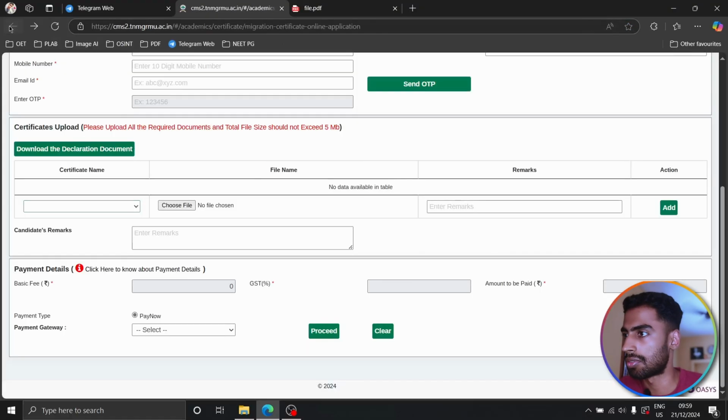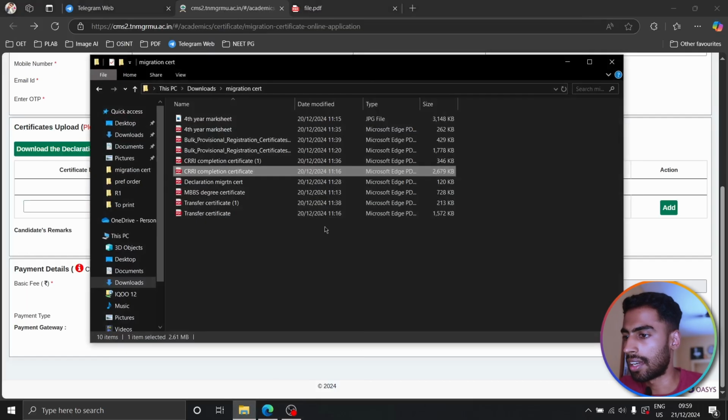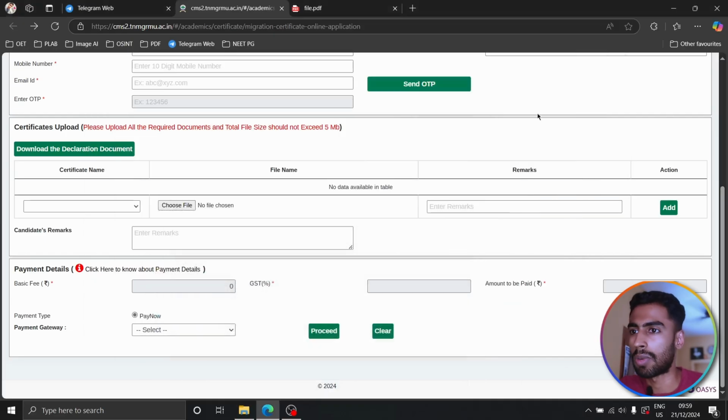So I did that for each of these files, and you end up with all the files being around 200, 400, less than 500 KB. And if each file is less than 500 KB, I think you're good to go, because 500 into 5, that's 2500, so that's about 2.5 MB only, which is less than 5 MB, which is good.